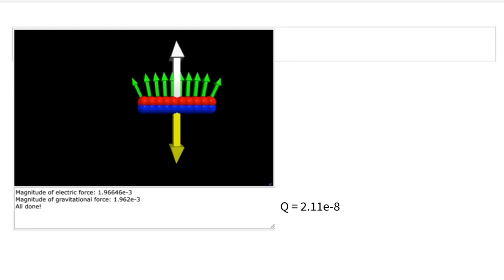As you can see, here's a visualization of the code that was just shown on the screen. It shows the appropriate electric force and gravitational force values, and through guess and check, I was able to come up with a Q value of 2.11 e to the negative 8 coulombs.